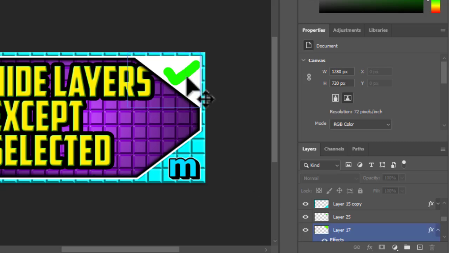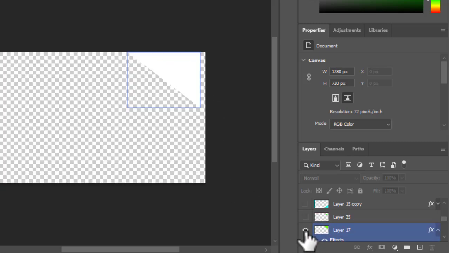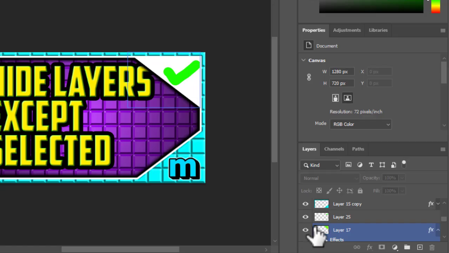So if you just want to see one layer, hold down Alt, click on that layer, and then you can retoggle all of the layers by doing it once again. Alt click to re-show all of the layers.